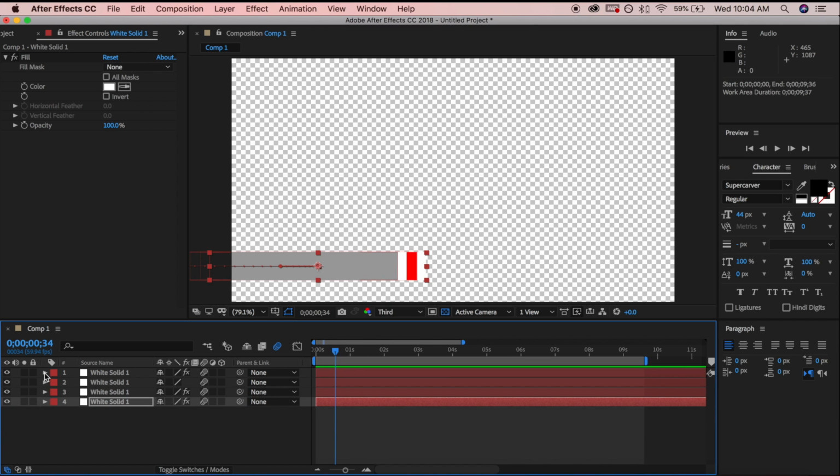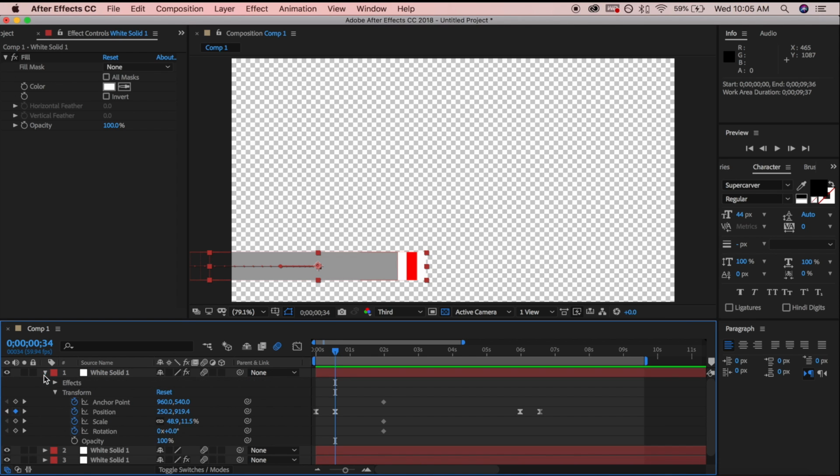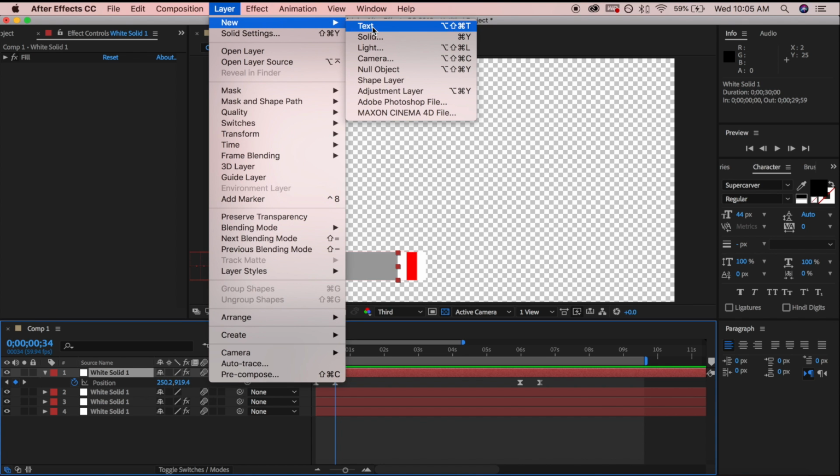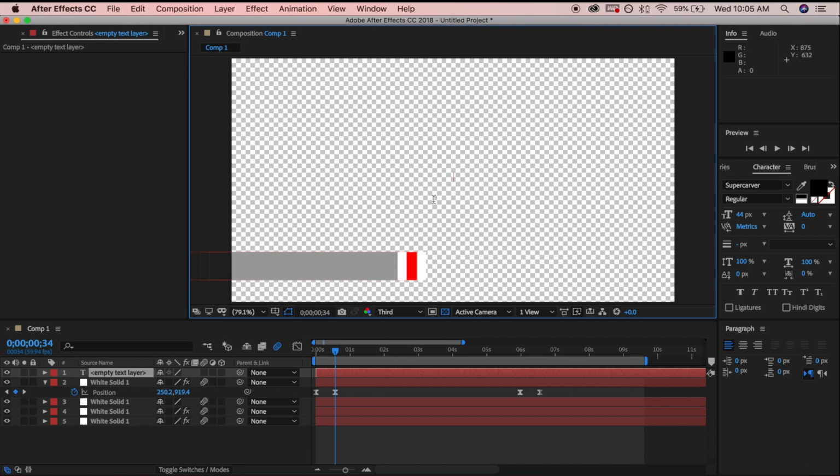I'm going to close all these and just open up this first one. Maybe this one. No, I'm just going to hit P for position. So that way now I can physically see the keyframes. Now I'm going to go to Layer, New, and hit Text. And you can add whatever text you want. I'm just going to do this like, and then I'm going to do a little bracket, comment, and then another bracket, sub, exclamation point. And then I'm going to just move this over here.